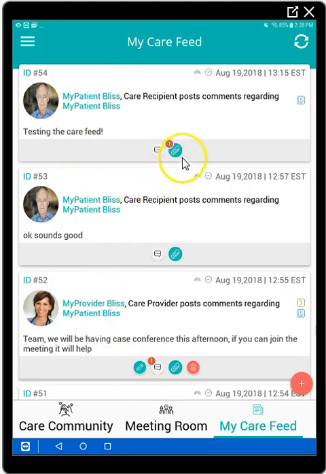If I want to see any sort of attachments, it'll show me here there's an attachment. I select there to see the attachment. I can select here to leave a reply. I can see that this was broadcasted to the entire care community on this date, and it was tagged as clinical with this icon here. Here you see that it's tagged with follow-up needed.